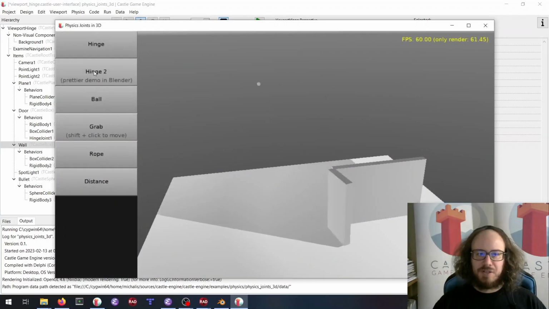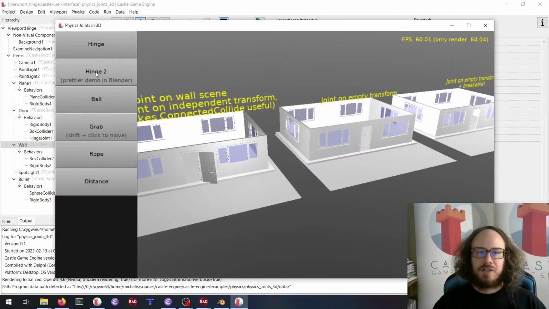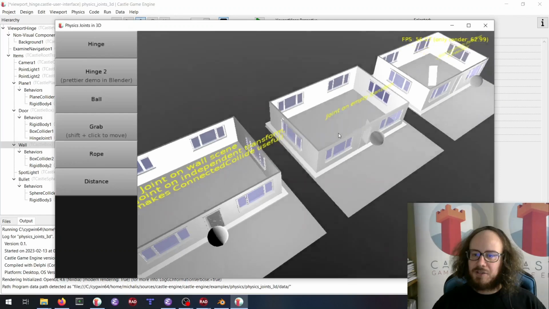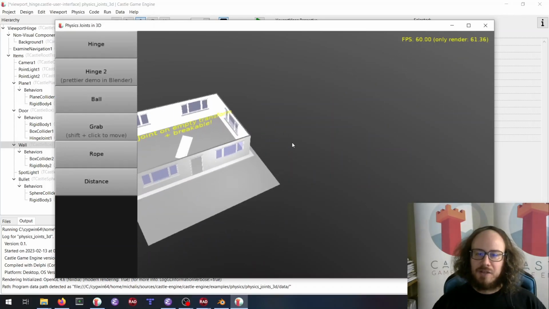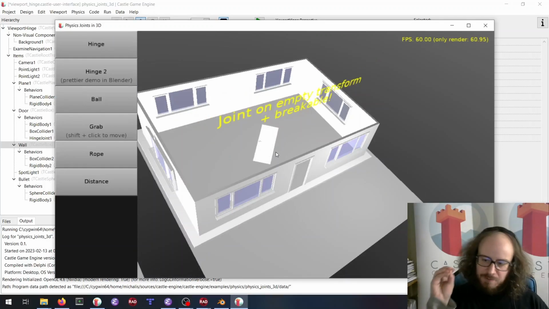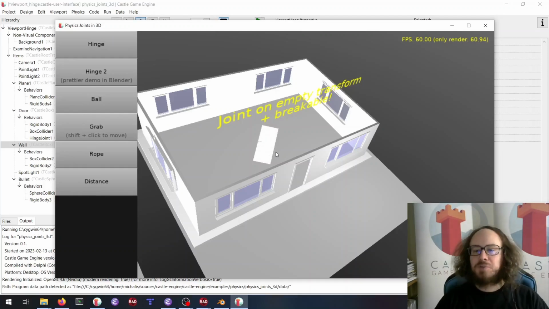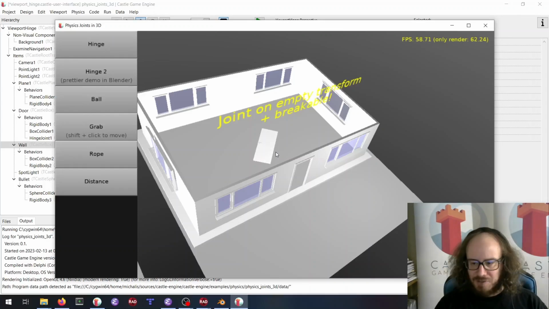Okay, so this is the hinge joint. This is, I guess, a prettier version of it designed using Blender, and in particular you can see here that some joints can be made breakable. For example, this door has been made with a breakable joint, which means that if you apply force to it with enough strength, then the joint will break. So it translates to exactly the same thing in reality. If you bash on something hard enough, then the constraint will eventually break.